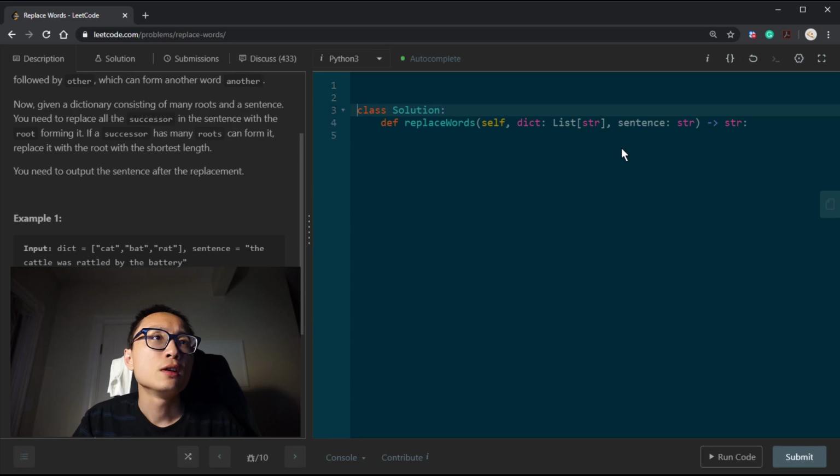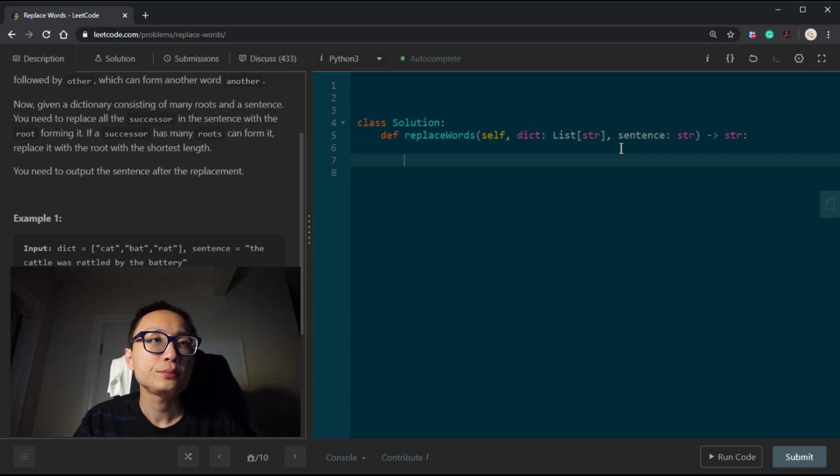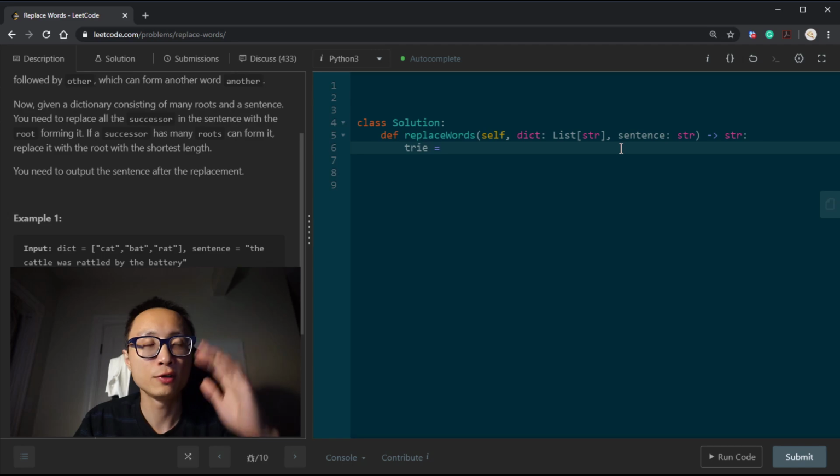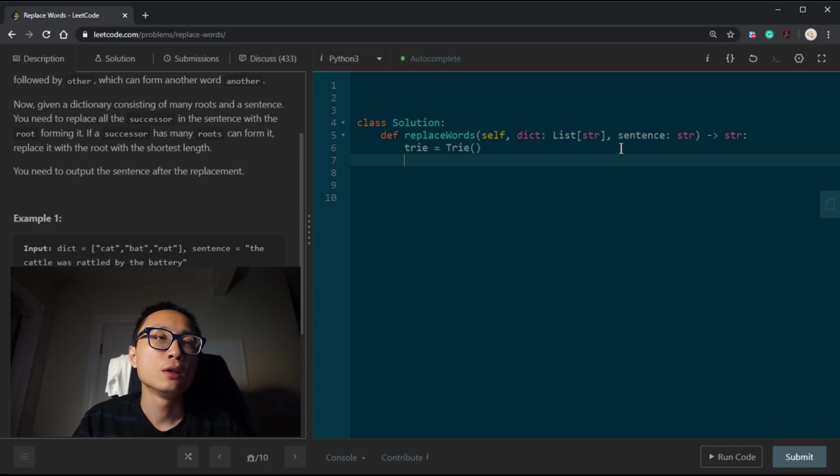Yeah, so let's code this up. I'm just gonna maybe code the bigger idea first, and then try to finish the details. So we initialize a trie data structure, create an object from the class, and I'll do a little bit of change here. I think this should be prefix.